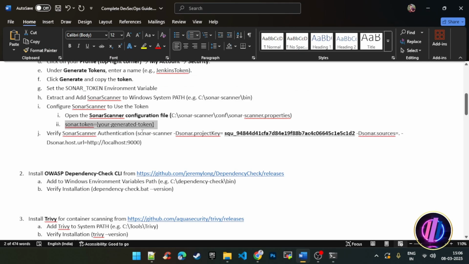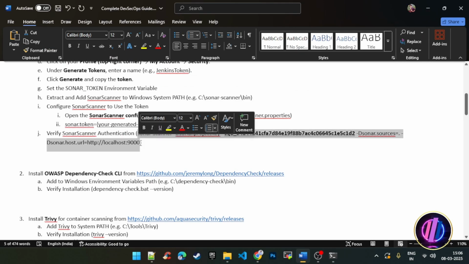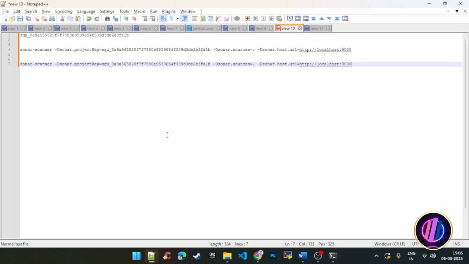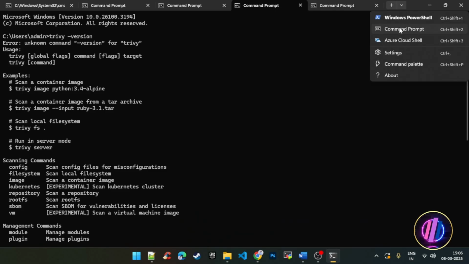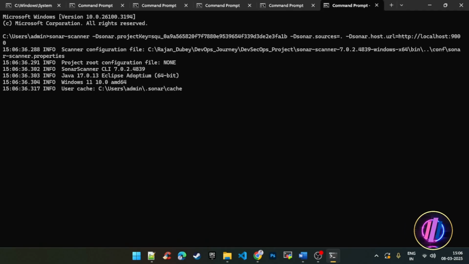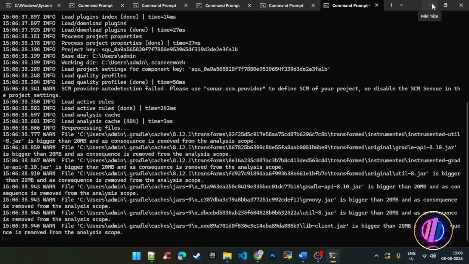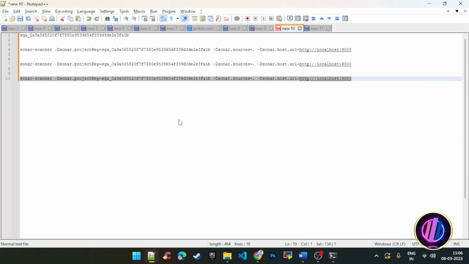Now we will verify with this command if SonarQube and Sonar Scanner have authenticated or not. Copy the command and use the updated token. Now we will use this command to verify. Copy and check. Now it is working, which means we have authenticated SonarQube and Sonar Scanner.